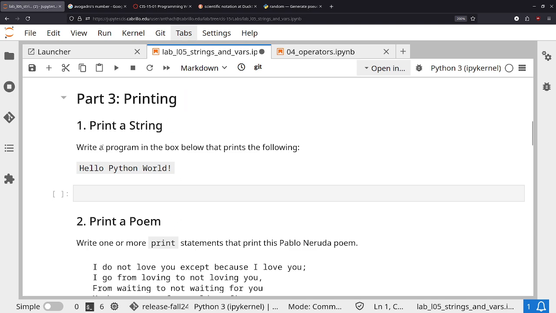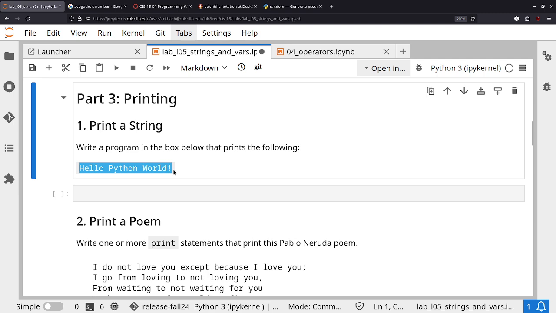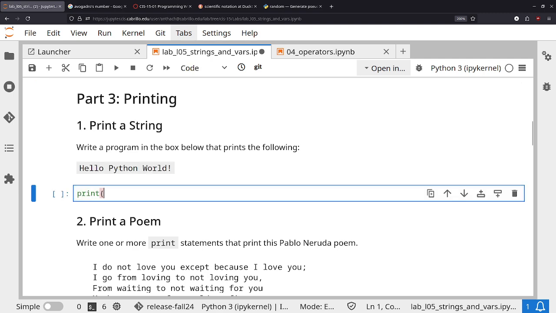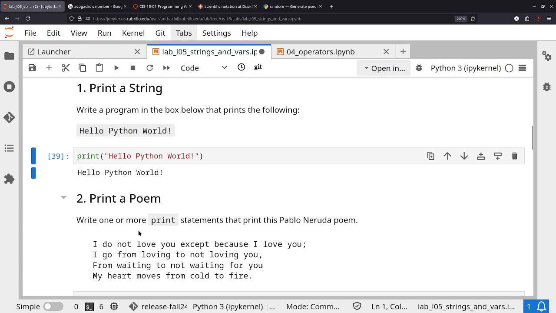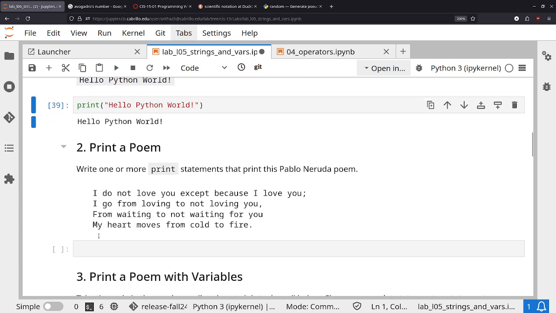Part 3, number 1, wants us to do a small print statement. Just print out hello Python world. So this is just a small print statement in a string. Okay, there we go. Hello Python world. All right, so that's just a warm up. Let's do a tiny little warm up again.